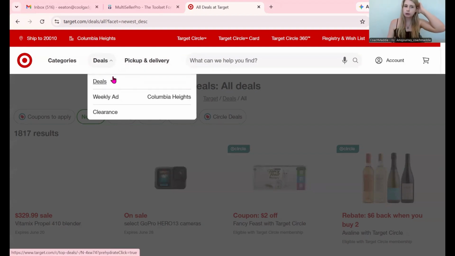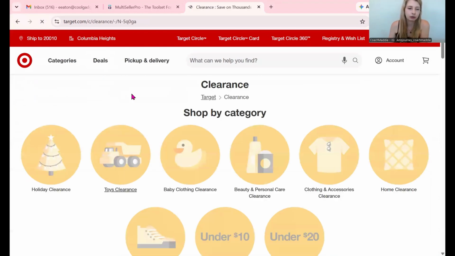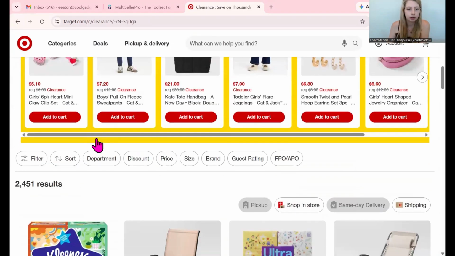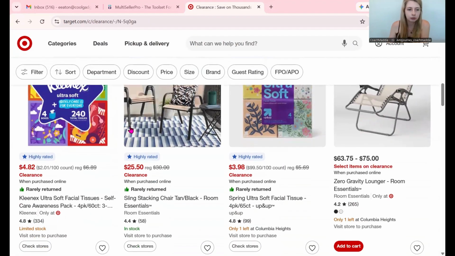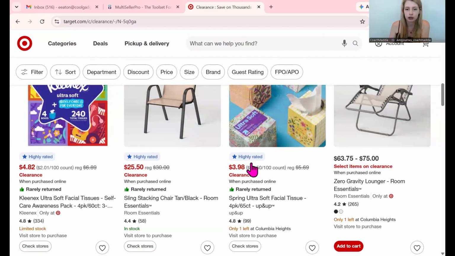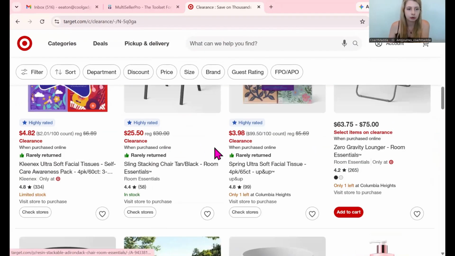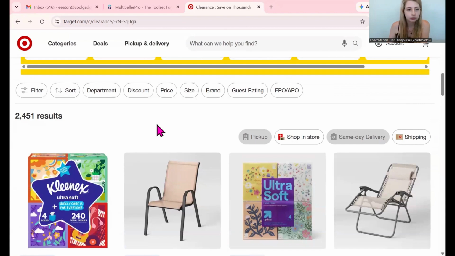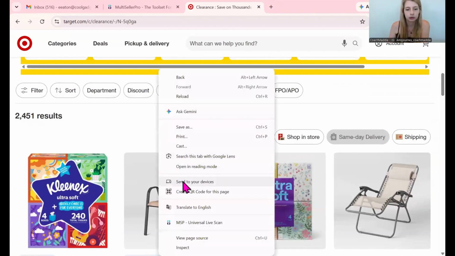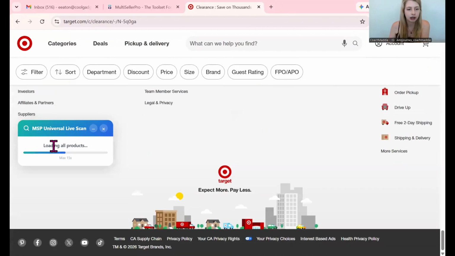Okay, so whenever we're on Target, maybe we want to go to our deals. Maybe we want to go to our clearance items, right? We want to see what we can get. Maybe this is just always the stuff that we find whenever we go to Target. So what we want to do is make sure that we're on a page within Target that actually has products and the pricing of those products. Okay. That way MultiSeller Pro can actually pull the information. So all we do is right click. We're going to go down to MSP Universal Live Scan. It pulls up, it's scanning this page.